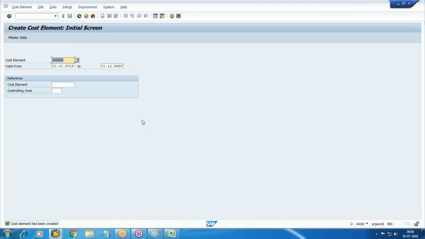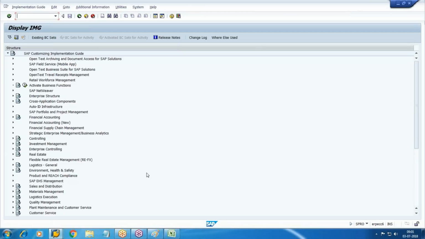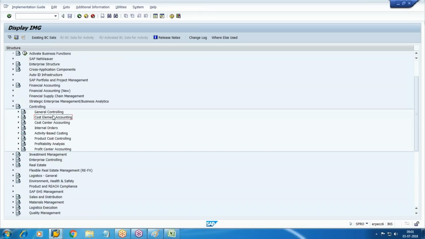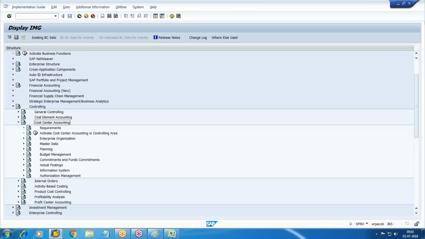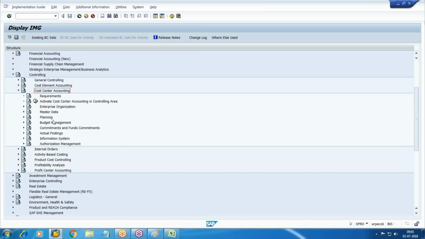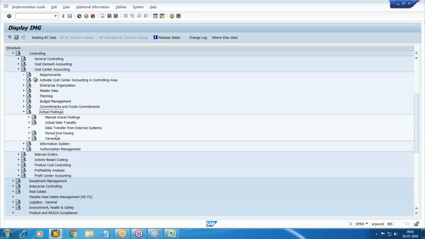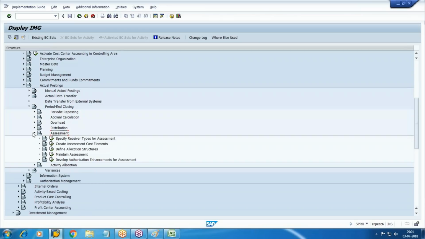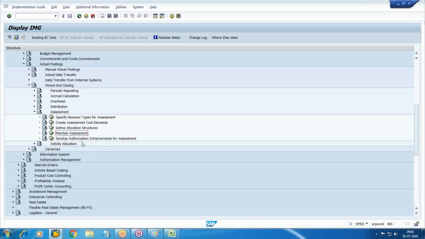Okay, done. Now create one assessment cycle. It is a one-time activity, and here we are specifying how we are going to distribute this cost to the production cost center. Controlling, cost center accounting, actual posting, period end closing, assessment, maintain assessment.